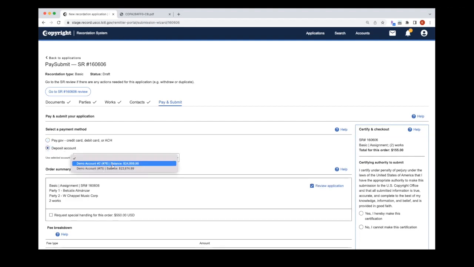I have two deposit accounts set up for this demo. To learn more about how to set up deposit accounts, I would recommend the tutorials page. There's a short video that describes how you can go through the process of setting one up if that's something that you're looking for. Just remember the online recordation system requires its own deposit account, so you have to create one for the system.